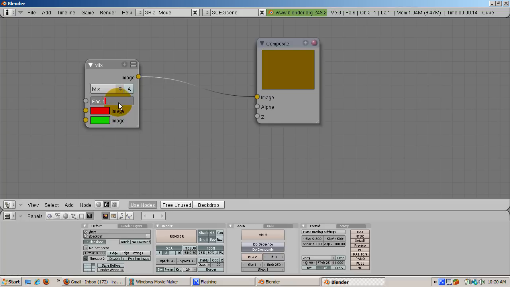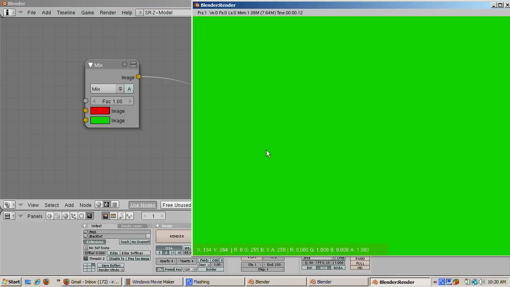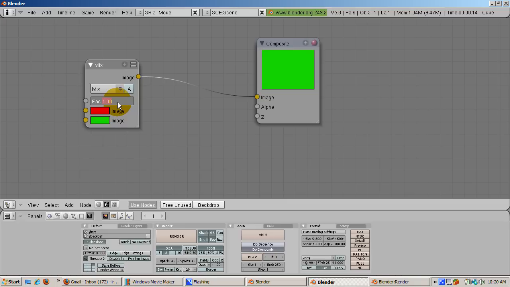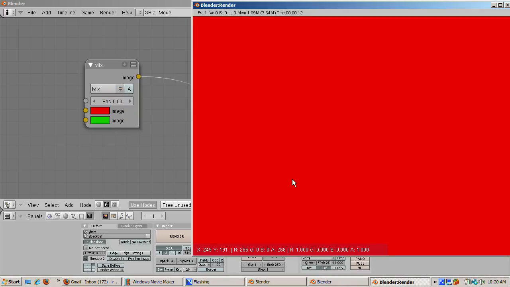Let's find out. Set factor to 1 or 100%. Press F12 to render. Now the result is all green. R equals 0, G equals 1, and B equals 0. There's no red in the result at all. Now set factor to 0. Press F12 to render. Now the result is red, with no green at all.